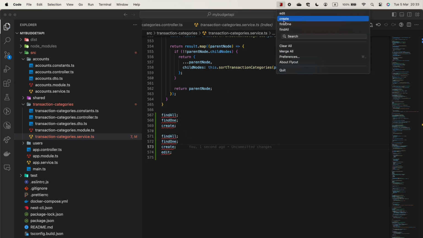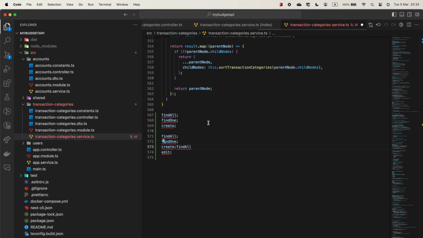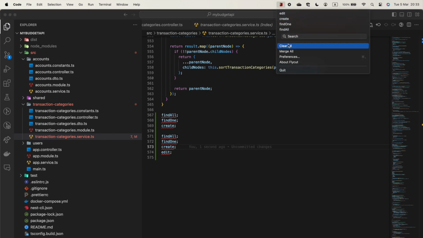Additionally, you can check the list of copied entities by clicking on the app icon. Also, you can clear or merge all you copied before if you need it.